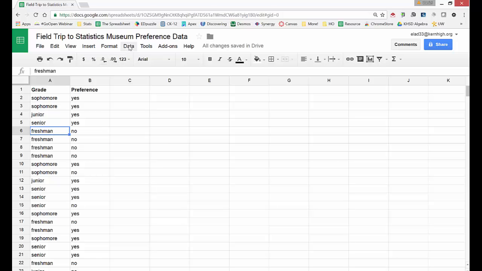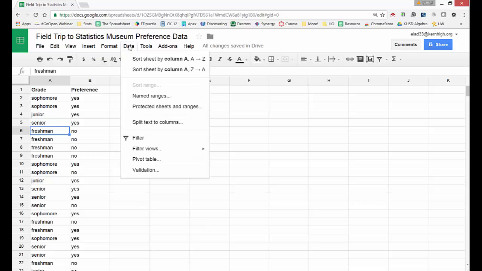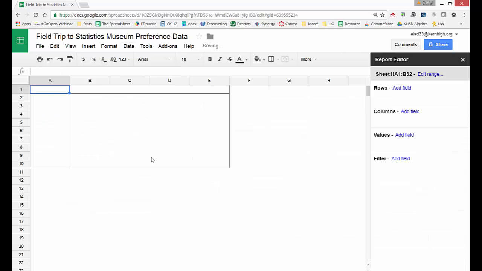and then I'll go up to the data menu and choose pivot table. It opens up a new sheet with a blank table. So I'll go over and I want to make my rows.